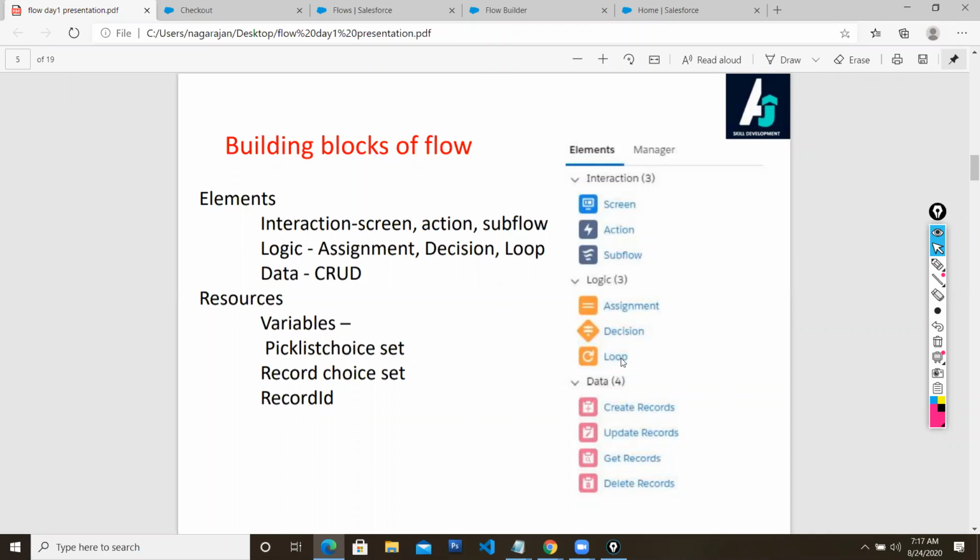Assignment: let's say I'm going to pick an opportunity, and by getting the opportunity amount, I want to assign it to another object's field. In that particular scenario, you can go for assignment. So as far as the programmatic side and business logic are concerned, these three are the vital parts. You will be iterating, or making a decision, or assigning a new value to an existing field or something else. At that point, you will be going for logic.